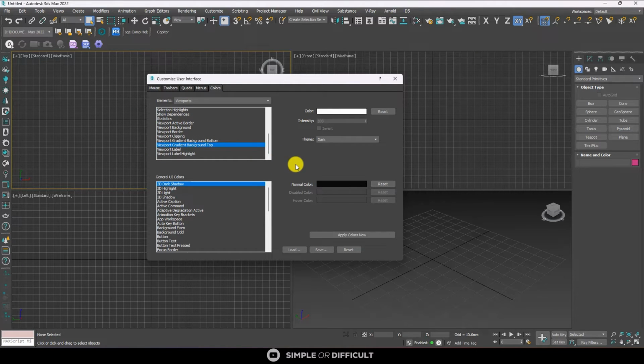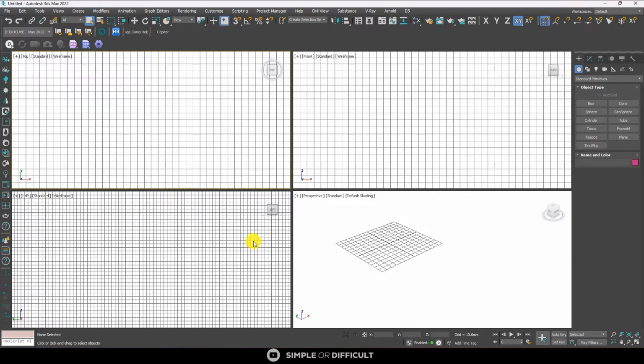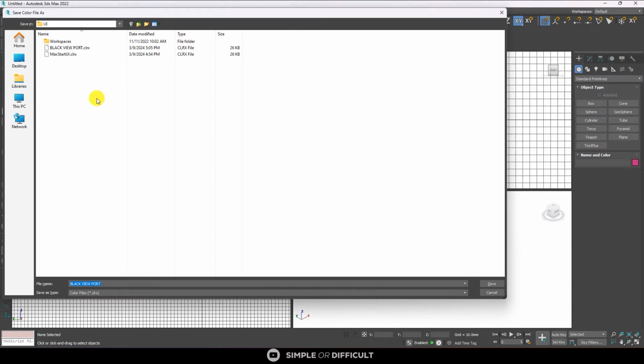And that's basically it. So I'm going to close this thing down. When I do, you find out that it is now white. So that's how you do it. So let me go back in there and save this one out and call it white viewport.